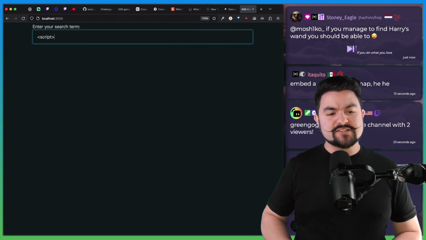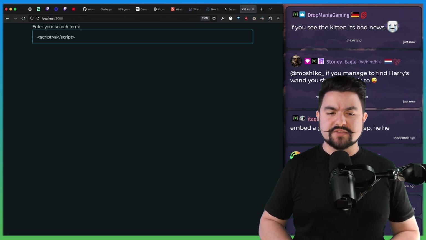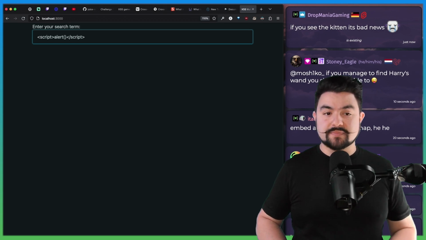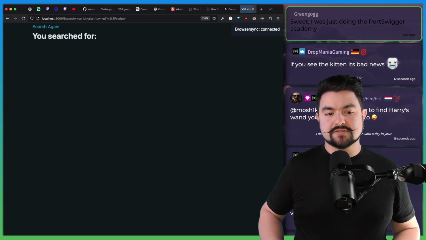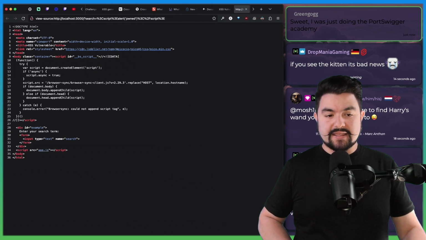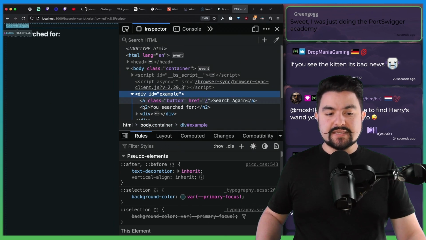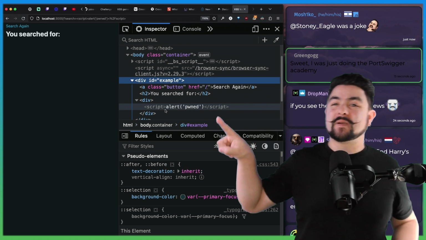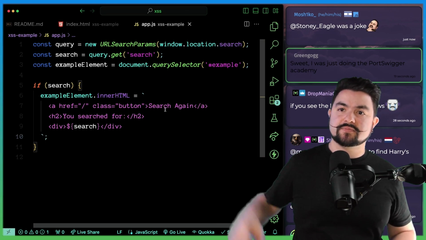Now, you might actually be tempted to inject a script directly, but these days a lot of browsers will prevent you from injecting a script directly with setting innerHTML. So let's try this and let's see if this works. Yeah, this doesn't work. And if we look at the actual rendered page, we can see that the script is there, but the browser is actually preventing that from executing because it was set here with innerHTML.